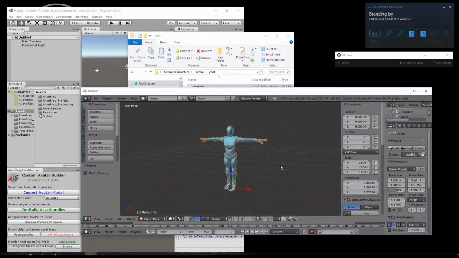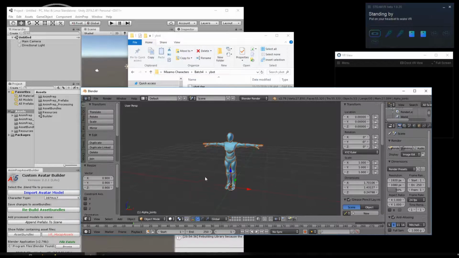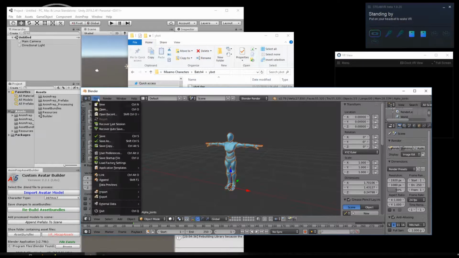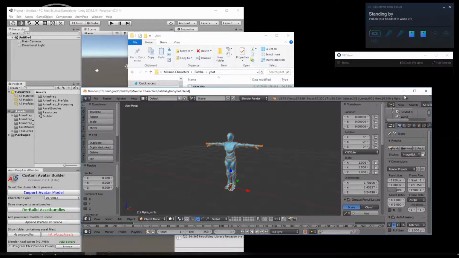Then pressing the import button, you'll see a dimensions parameters, and ensure that the character is not extremely large. Typical humans range anywhere from around 1.7-ish. So save this to that same folder, for consistency, I'll call it ybot.blend. And that's it. We have created a character.